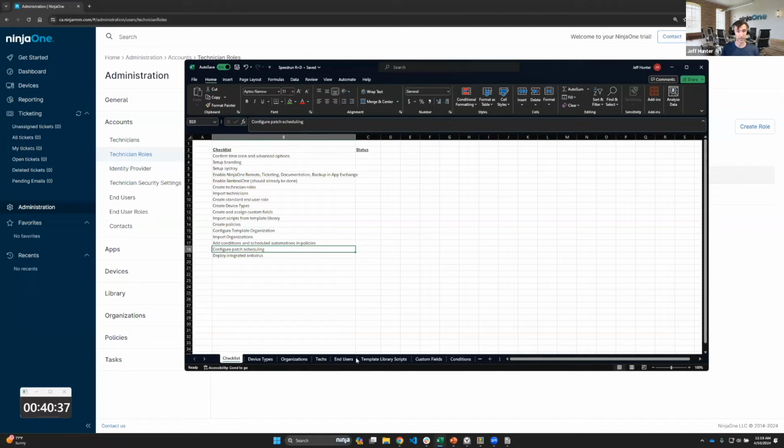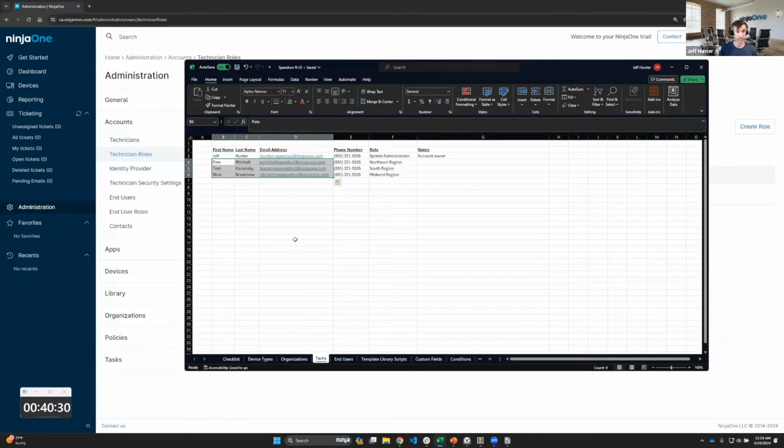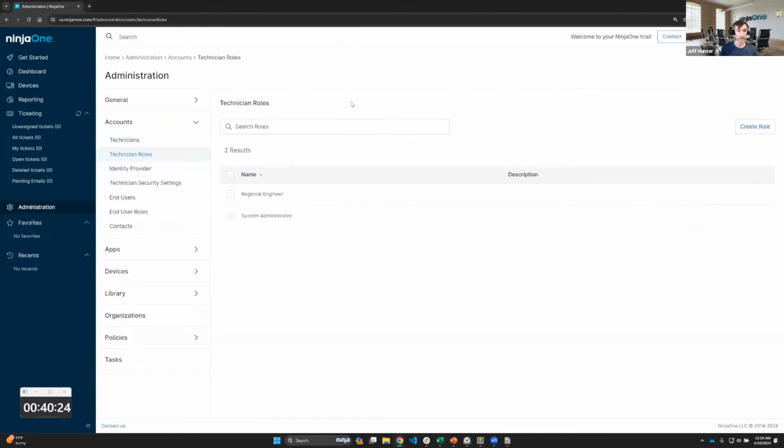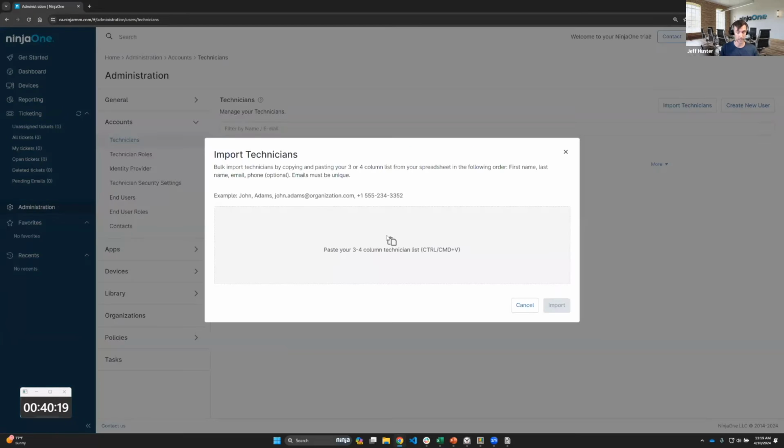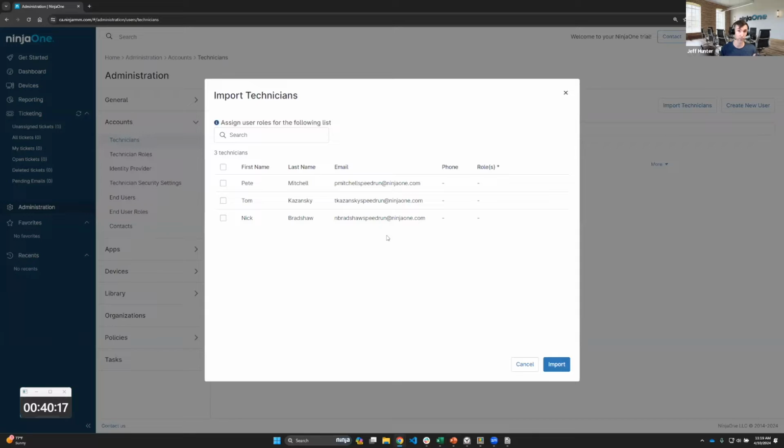You can see my spreadsheet, all the tabs at the bottom of everything that I plan to import. One thing is going to be my technicians. You can see here, I have my technicians with first name, last name, and their email address. If I copy that and then come into my technician section and import my technicians, I can paste right there and import them all very easily.